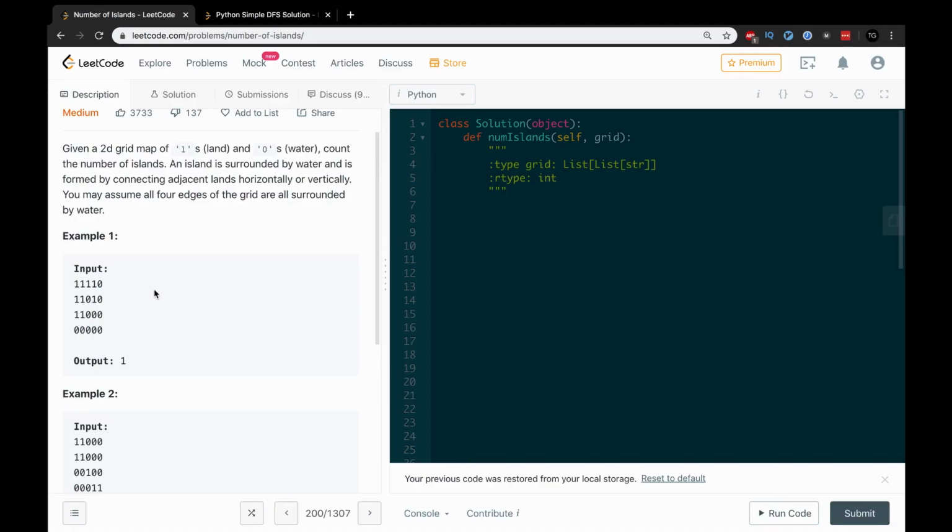So let's just take a look at these two examples. In the first one, we have one island because these ones are connected horizontally, and then there is a one that represents land also connected vertically this way, and there are some more ones connected vertically and horizontally this way.